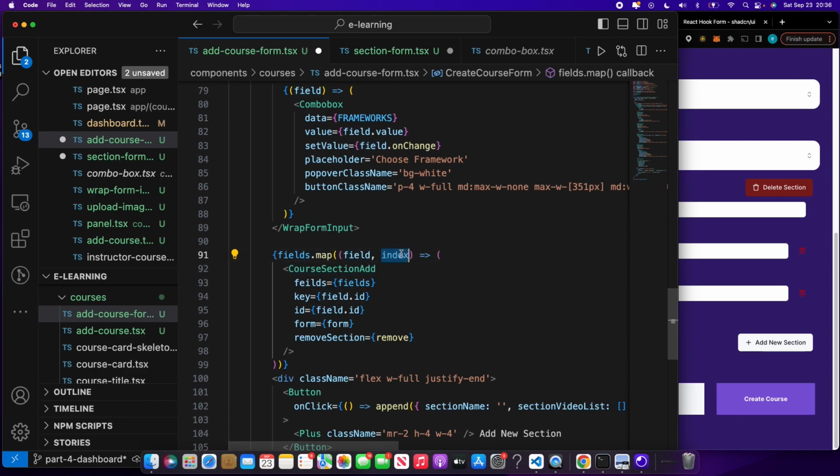I have a field and then I have an index. Not sure if I need this index. It's not a good idea, by the way, to just use the index that is coming from arrays that you're looping in React. It's going to cause a lot of unnecessary re-rendering.